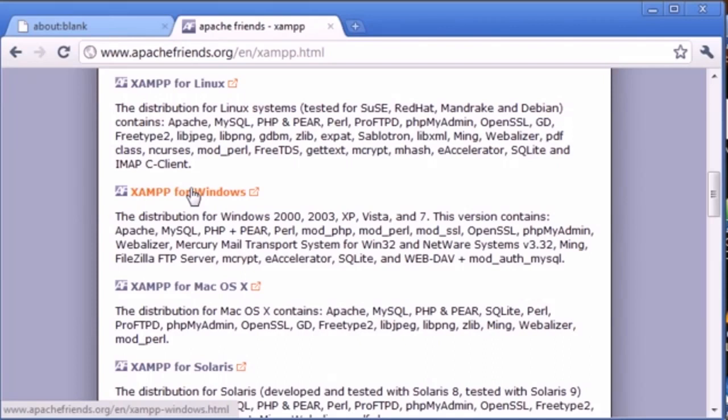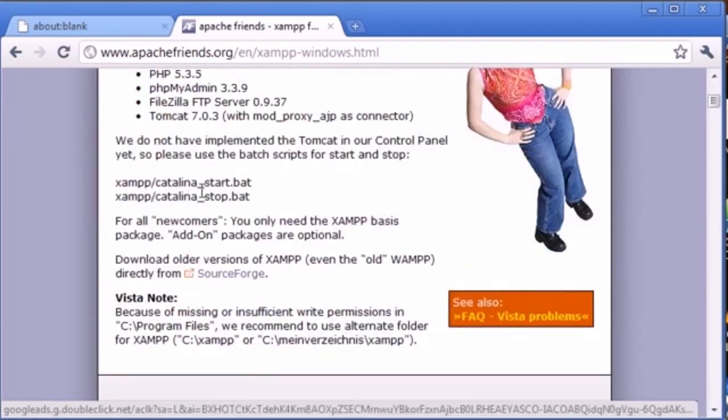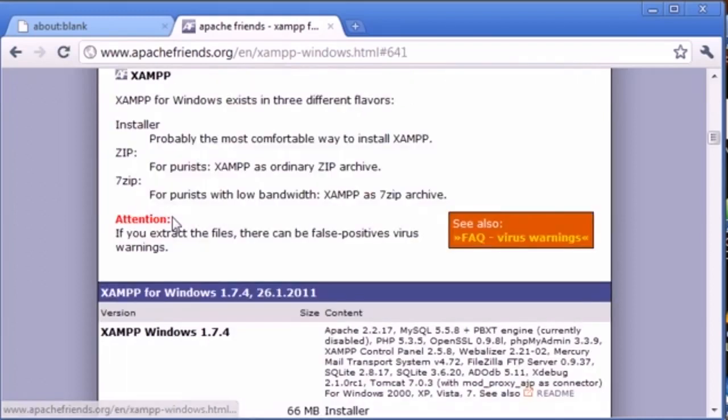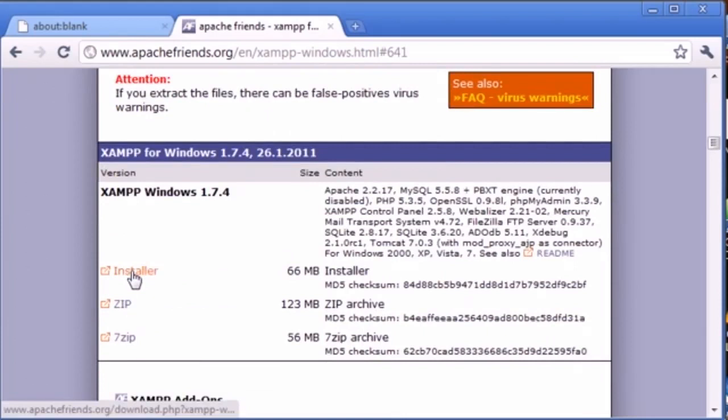I'm going to be using Windows in this case. Once you've clicked this link, you're going to come down and say download XAMPP here. The installation here says method A, installation with the installer or without the installer. We're going to choose XAMPP here, and we can click on installer. I'd highly recommend you install it with the installer. We're going to click that and it's going to download, so pretty simple stuff.